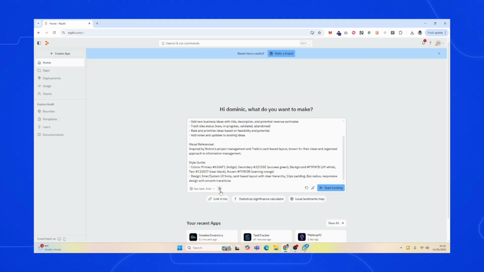The last thing we could do is attach a file, which could be visual references, it could be a product requirements document, or something similar to that to provide additional context for the Replit agent. So we're going to hit Start Building.